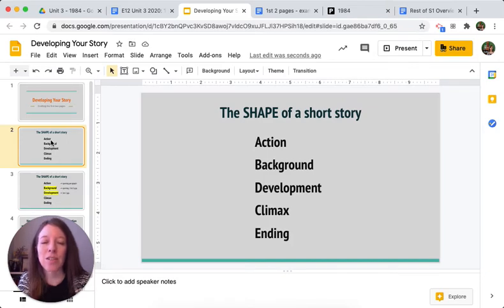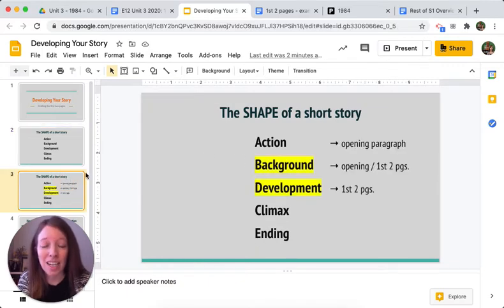So many stories follow the shape of beginning with action, then giving some background, developing the plot towards some kind of climactic moment, and then resolving things or not resolving them in an ending. So you have already started on this in your opening paragraph. You've included some action by showing your character in some aspect of his or her daily routine.